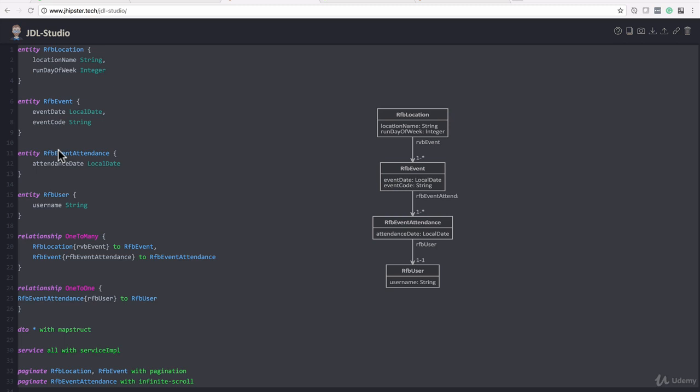Now we're going to have the RFB event. So this is where we're going to track that event code. So the first table establishes the location of where the run is at. So that's a Running for Brews location. So that's what that entity is doing. And now the Running for Brews event, that is going to be a running event. So we don't really need a description there. We're not going to be displaying it on the screen or anything like that.